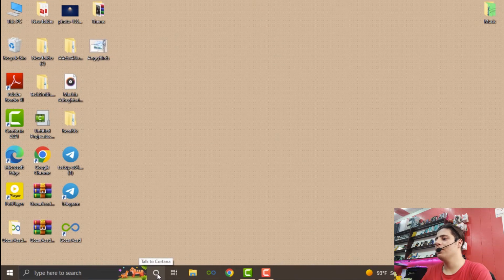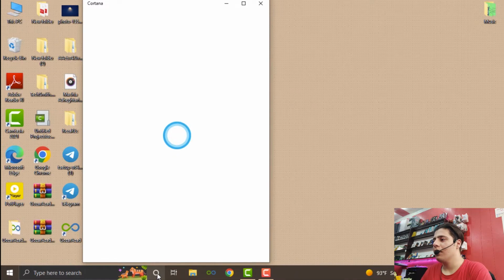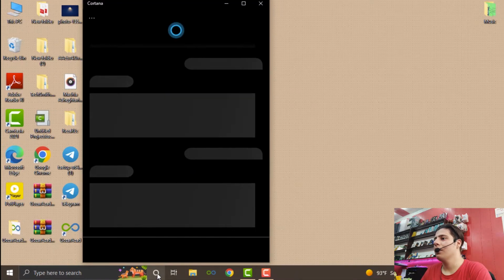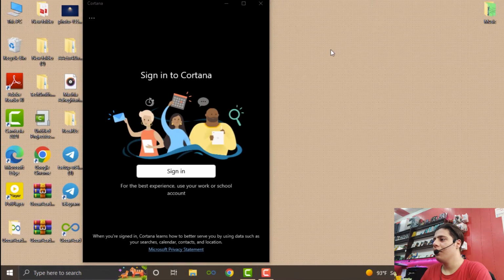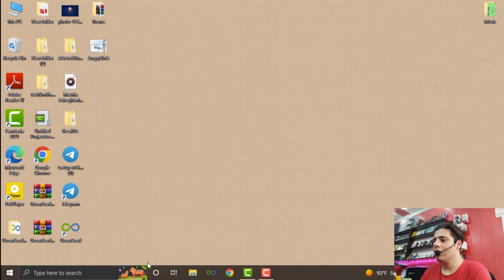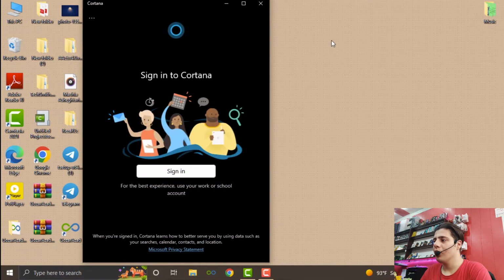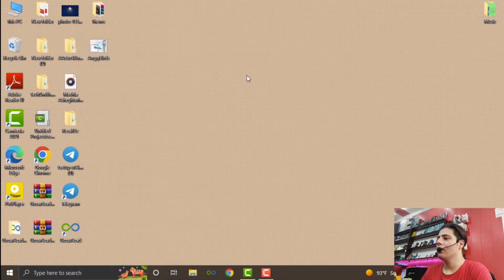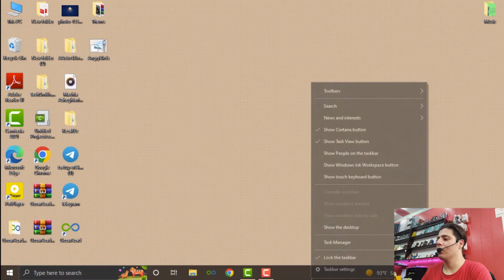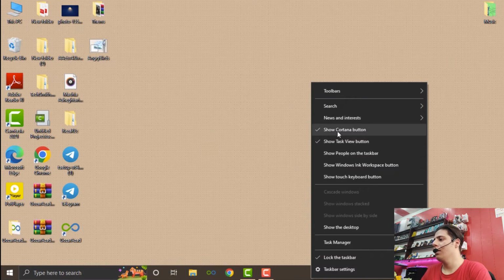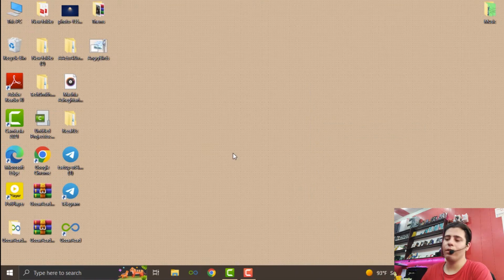In here we will see Cortana. Cortana is a thing that, for example, let me check whether it is working or not. Hey Cortana, open Chrome. Okay, in this Windows it didn't work because I disabled that, but just with this one you will see Cortana. If you don't want to see Cortana, you can disable this show Cortana button and it will be disabled.